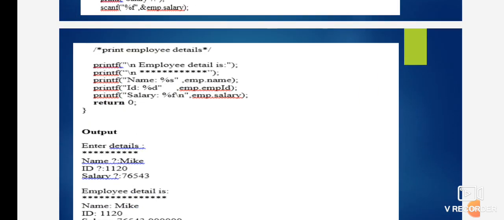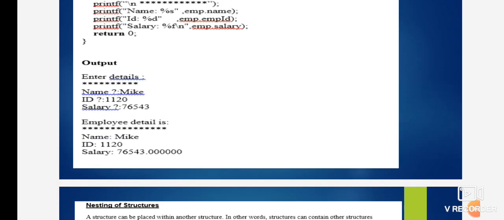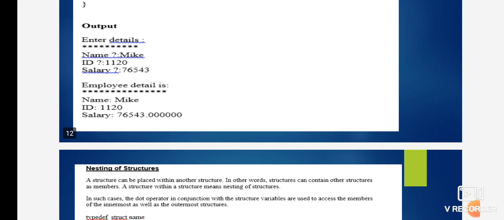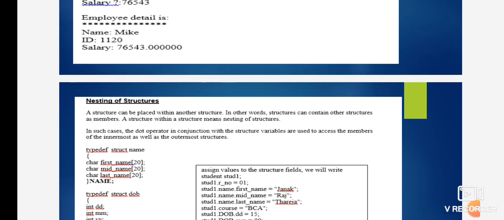So we can enter the particular employee detail: the name is Mike, the id of the particular employee is 1120, the salary is 76,543. Then the output is the employee detail: name Mike, id is 1120, salary 76,543.